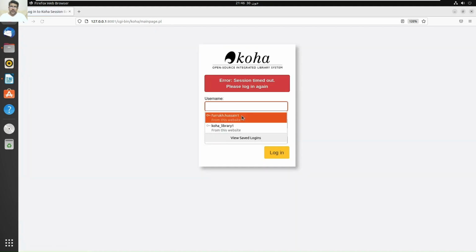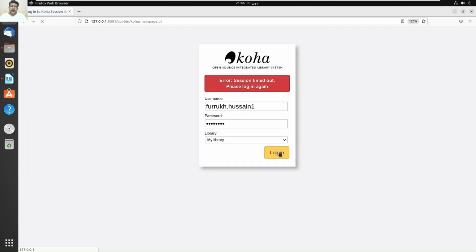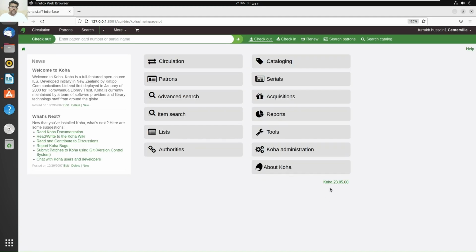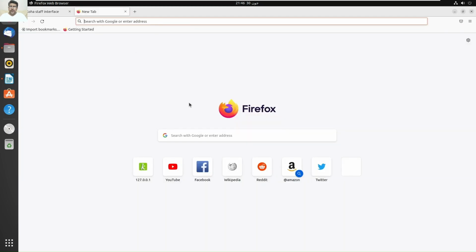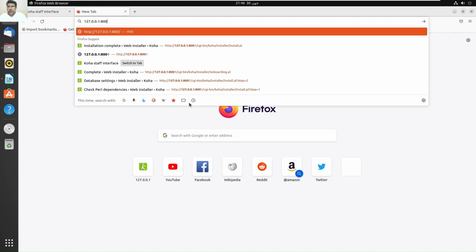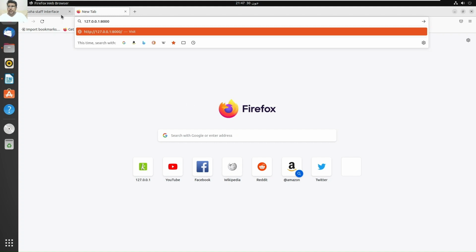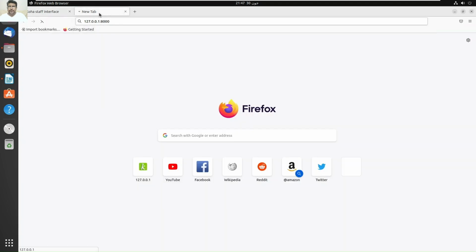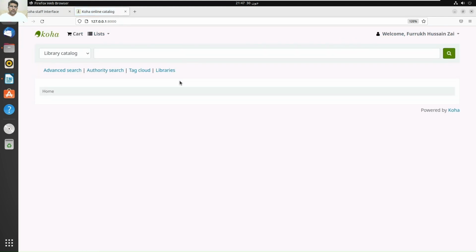And we have instance 2 as well. Save. So we can log in to this for the very first time. Now you can see this is Koha 23.05, and now we are going to work on the second instance. In fact, we can check the OPAC of this one. So the OPAC is here, the staff interface and the OPAC.